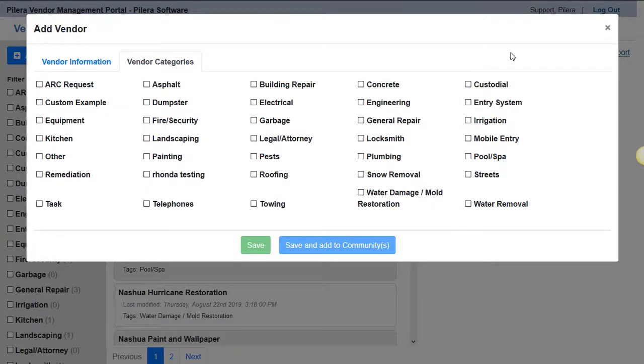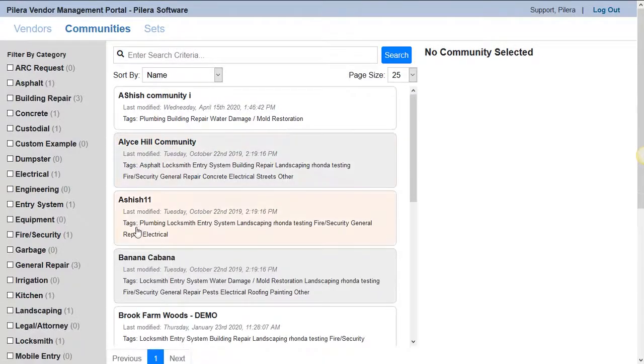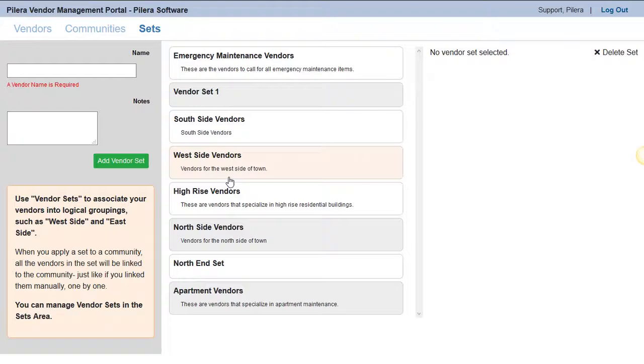Once you've built your database of vendors, you can search for them by vendor name or by which community you've attached them to. You can also create a vendor set, which allows you to group certain vendors together to make it easier when working with multiple communities or larger communities.